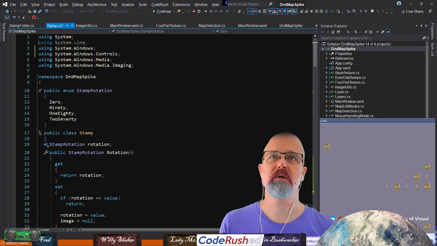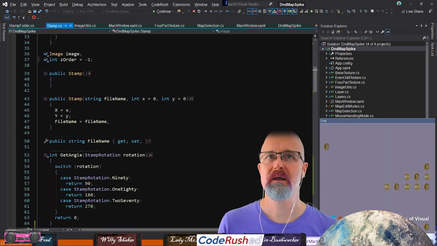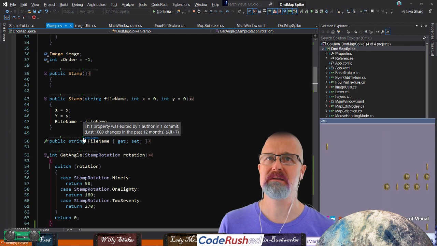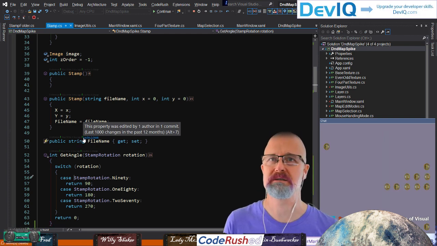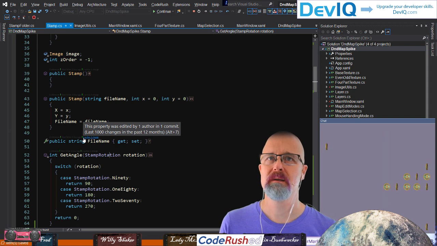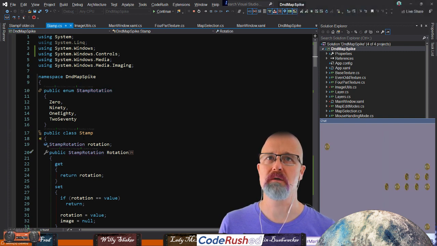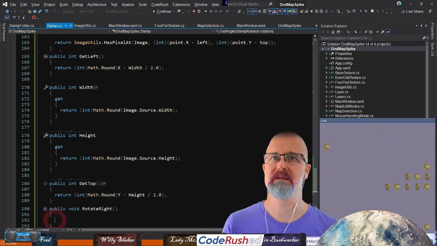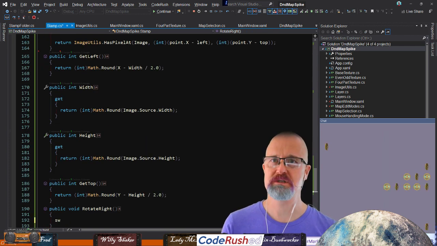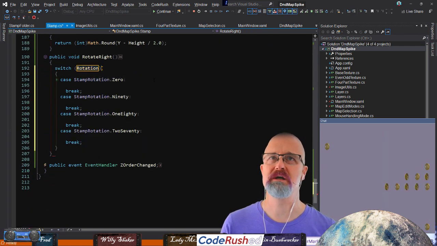It's 90 degrees. I was playing with this before, and the problem is you've got this stamp rotation problem right in here. Where's my stamp rotation? It's right here. It's a property called rotation. So I think it goes like this: it's a switch statement based on rotation, and it's going to come here.